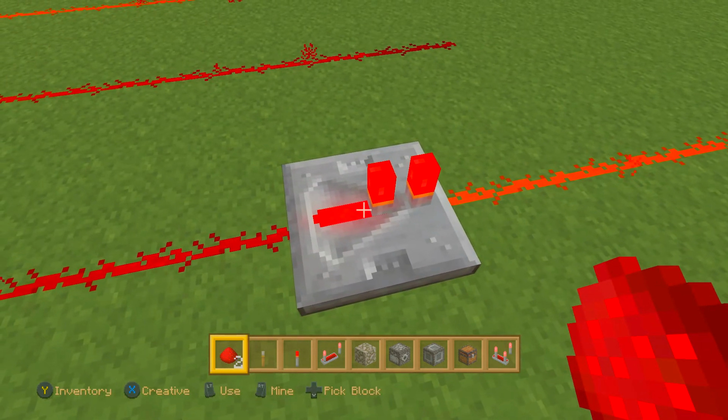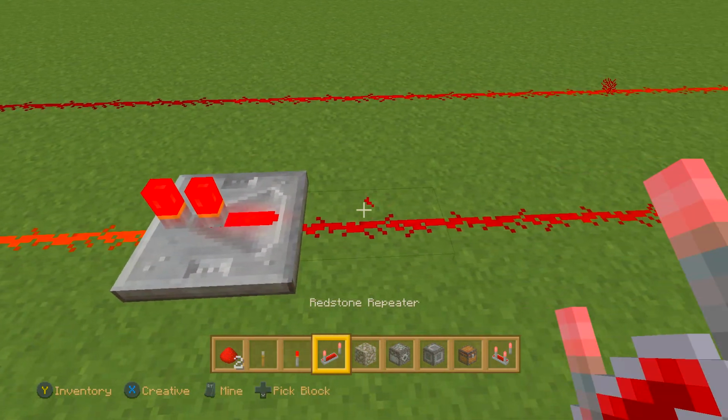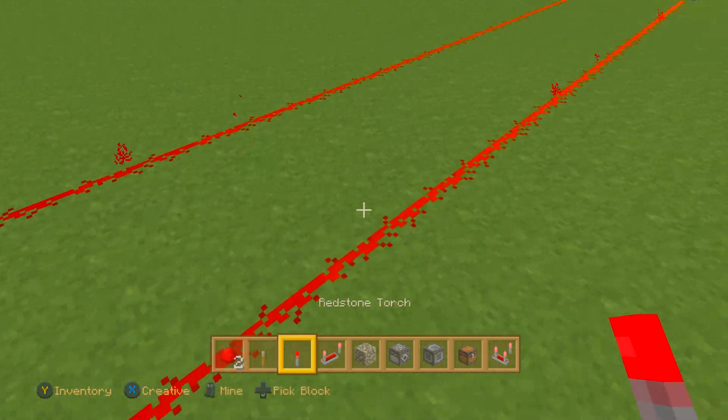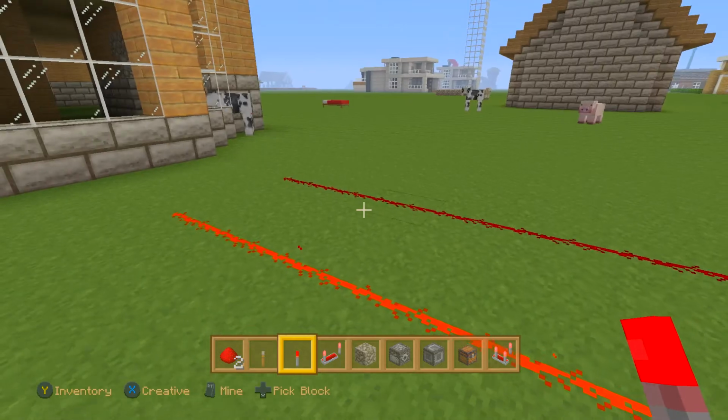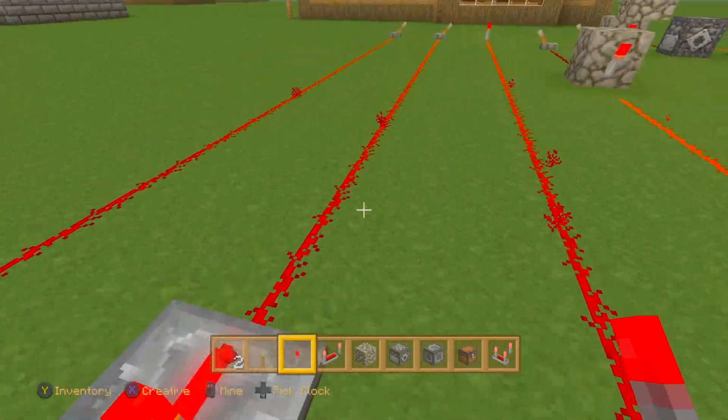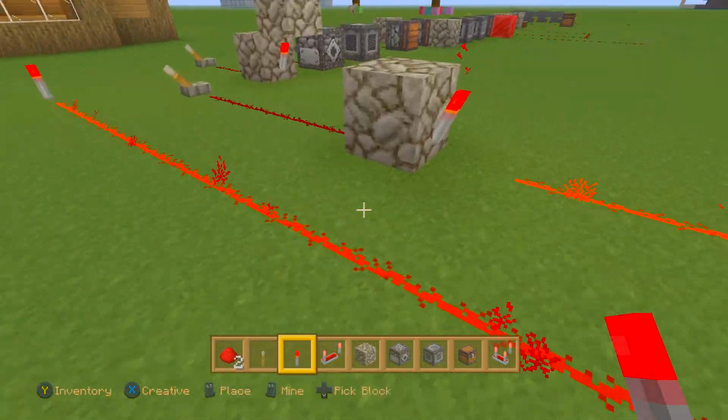But if you have one of these, redstone repeaters, if you place one of those at the end of the redstone current, or somewhere in the middle, then it will extend it out further. So you can use this to take your redstone current over a longer distance. They're quite useful to do.